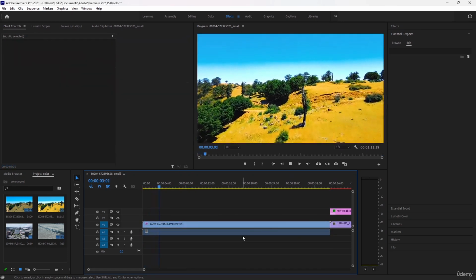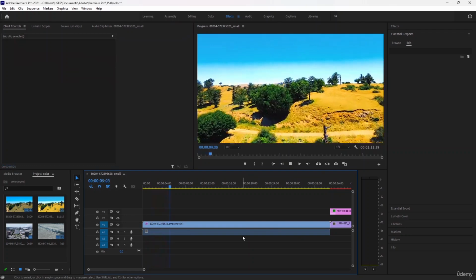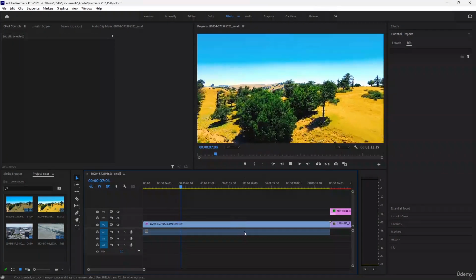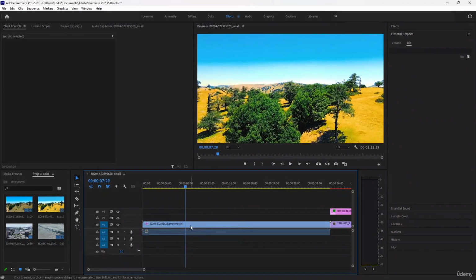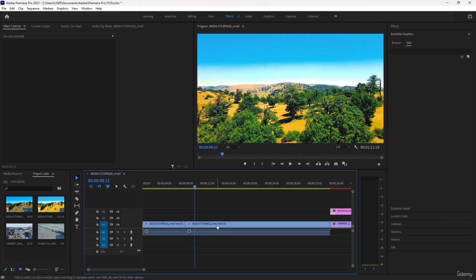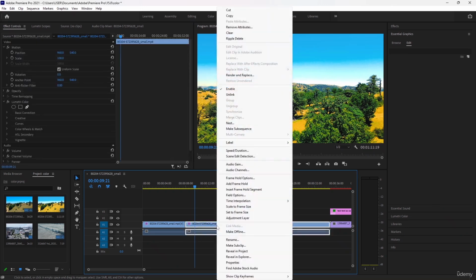Now let's add a speed ramp. We can do it by going over here and splitting or cutting it. Now use the selection tool, and I want to work over here, and we can right click on it over here. And you can also find the option to show keyframes over here.